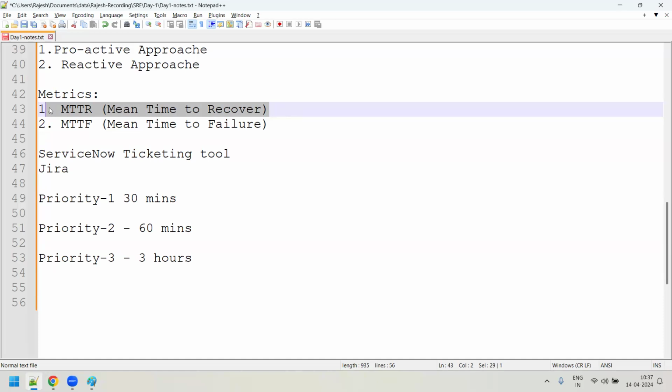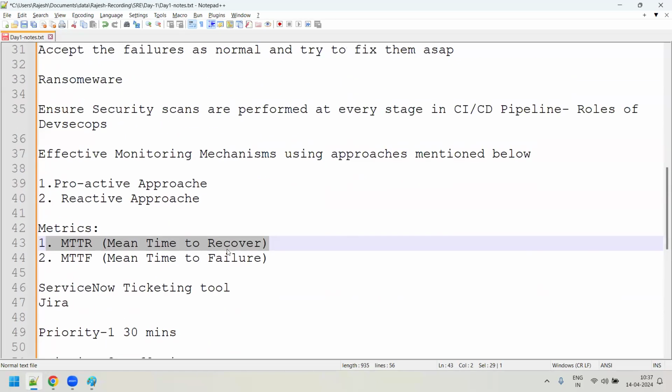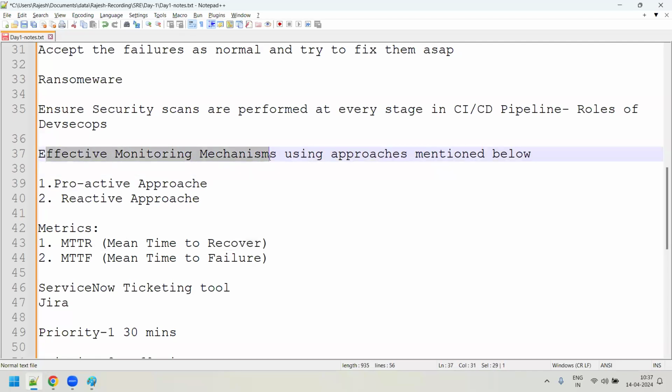Clear? Now, what is SRE all about? SRE is all about how to build an effective monitoring system. SRE doesn't bother about the deployment of that application. The application is deployed at the end, fine. I'm not bothered about that.